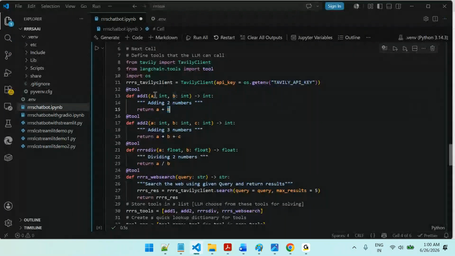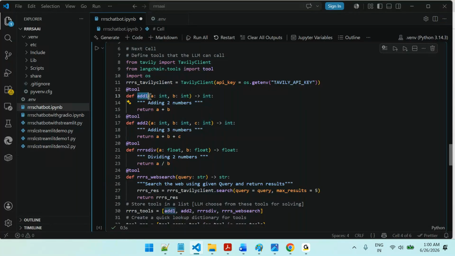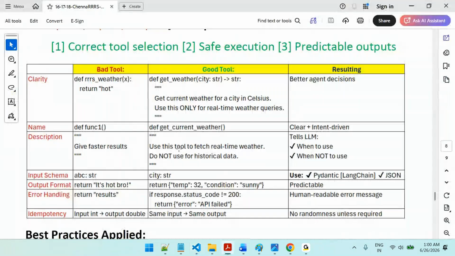Input: you need to tell clearly. Is this an integer? Is this a string? Proper input. And also, don't say A integer, B integer. Instead of that, since we are adding two numbers, say number one integer, number two integer. This is more meaningful, right? So give proper input names, which will help for the Pydantic JSON outputs also.